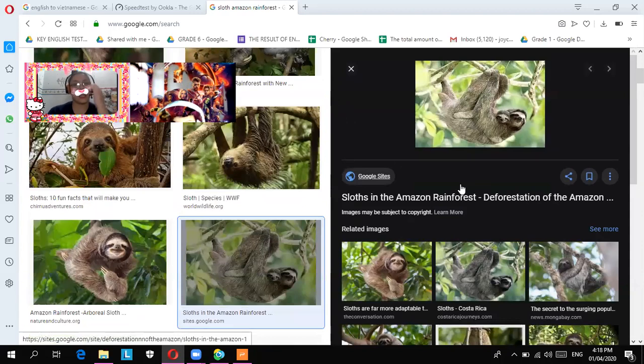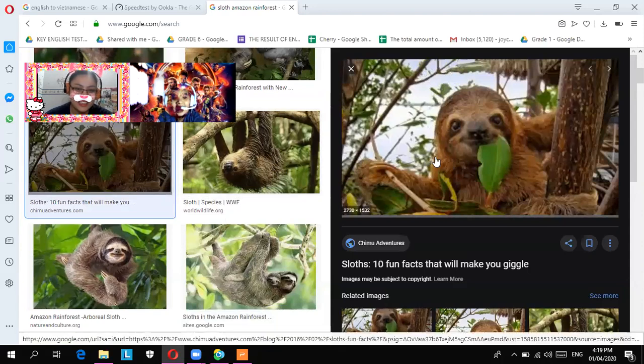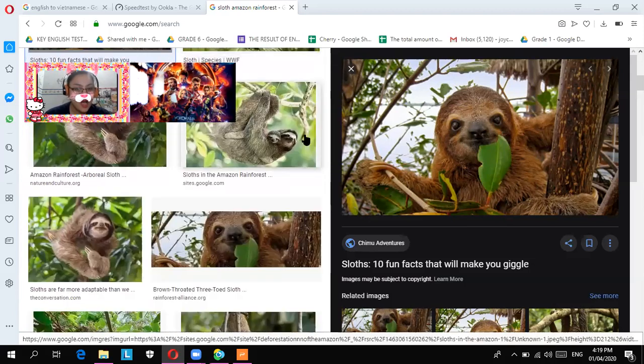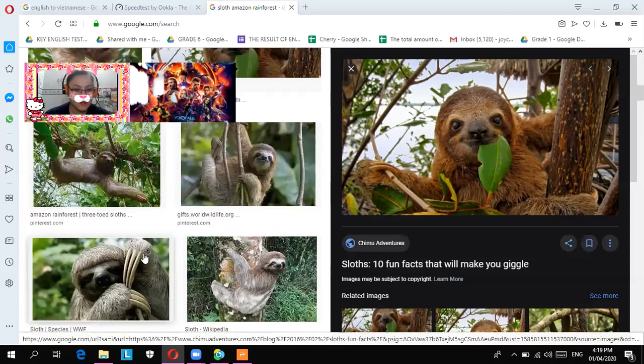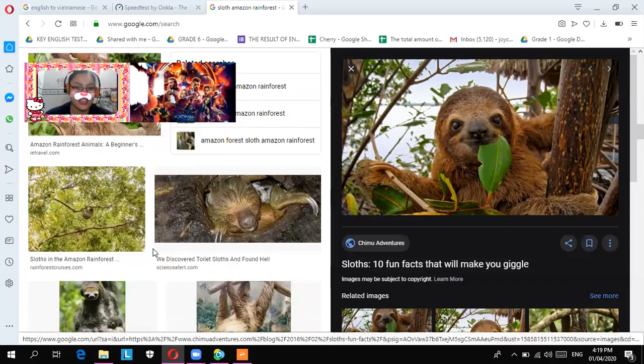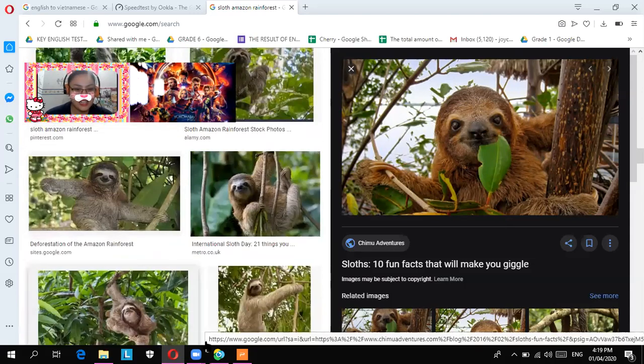Okay, so a sloth is an animal that also lives in tropical rainforest like in Amazon. Did you know that the sloth moves slowly? In Ice Age. Oh, Sid. Yes, of course. Sid is a sloth. But in real life, here is a picture of a sloth, and they move really slowly. All right, so let's go back.